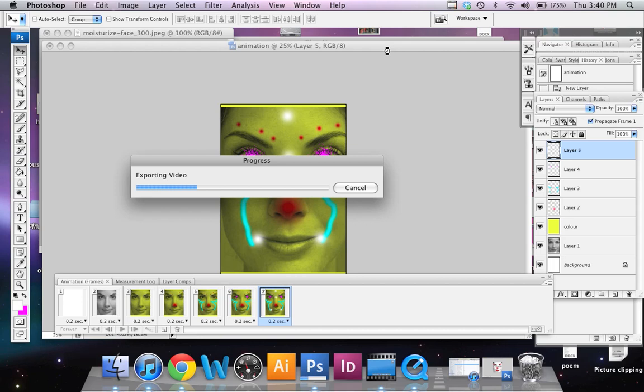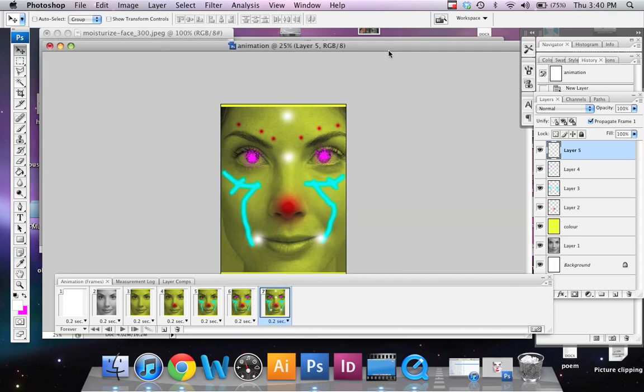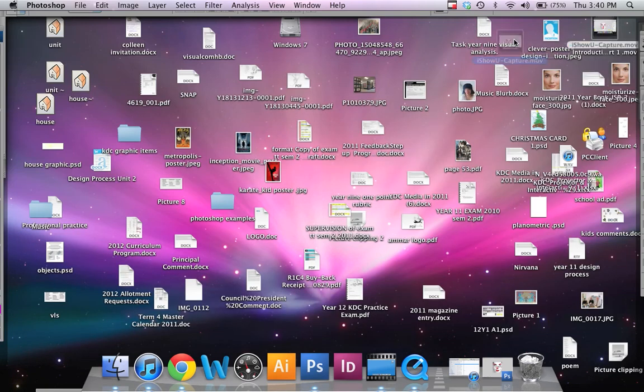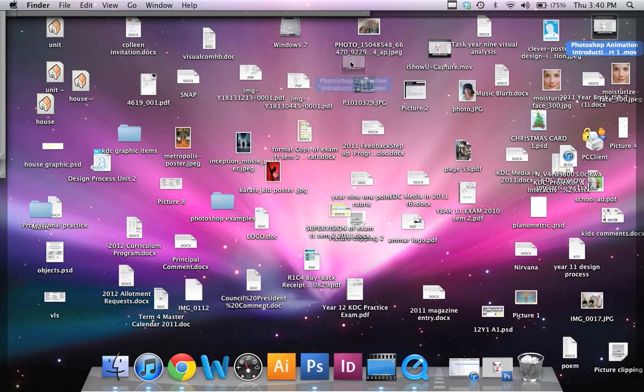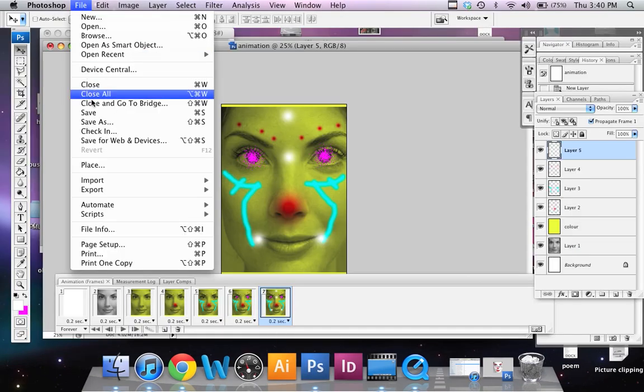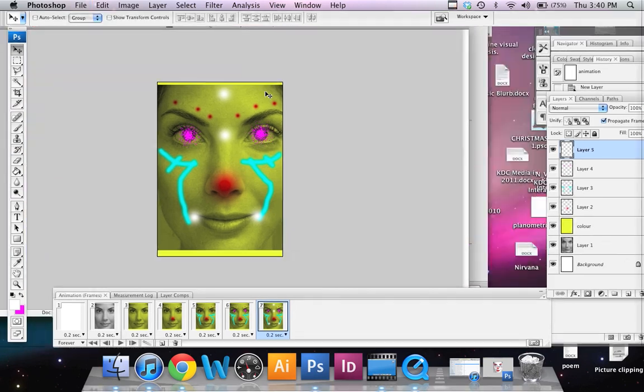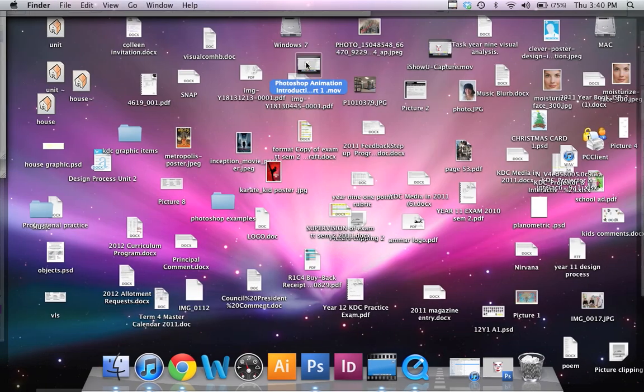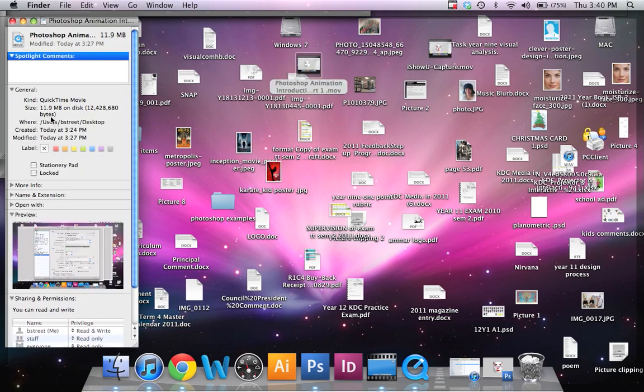Once this is done, you might have to compress it depending on how long it is, but usually they're only a few frames long. It's probably not a massive sort of production here. So let's see if I probably need to save this. I'll save it as, oh no, it'll be there. That's it there. I'll just check how large a file it is. Okay, so it's 11 megabytes.